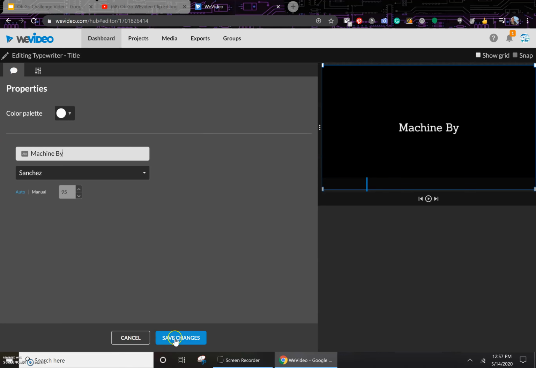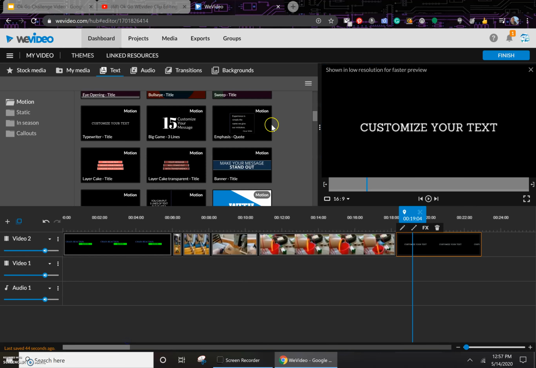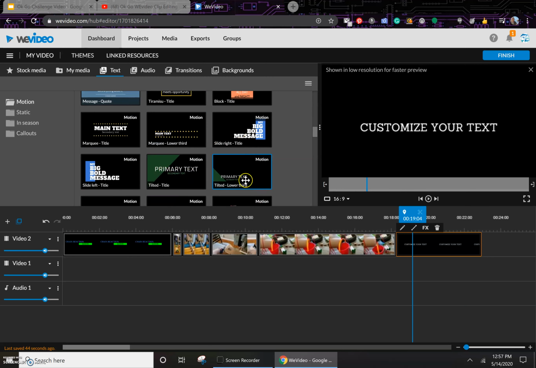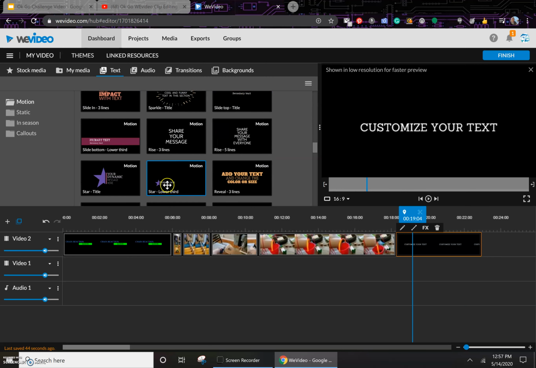Actually, this one won't work because it doesn't have enough space. So make sure you pick one that has enough space to have your machine by and music by, especially if you're using OK Go's music. All right. So put in your 2 blocks of text.